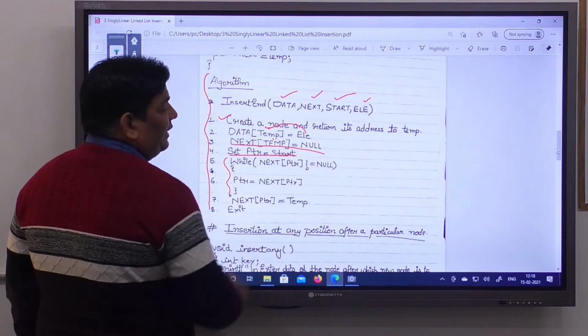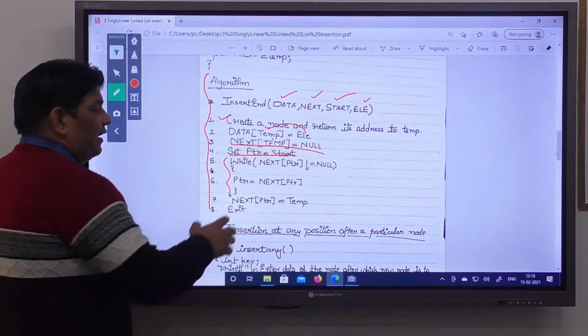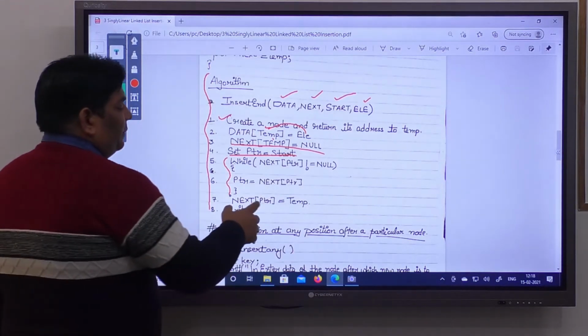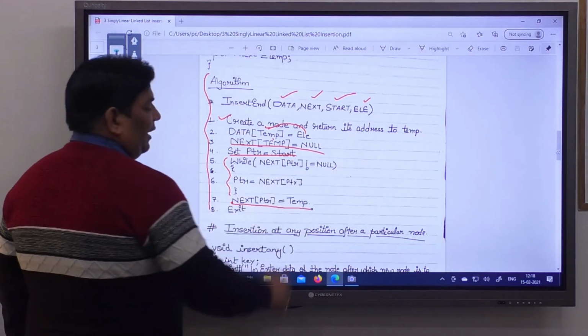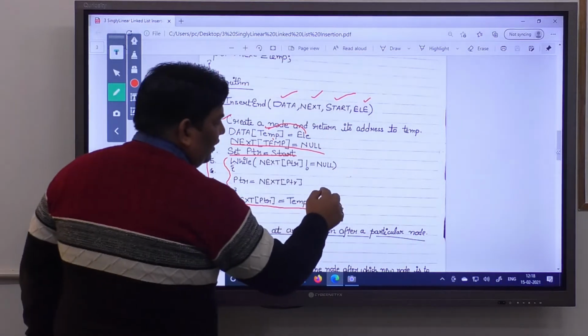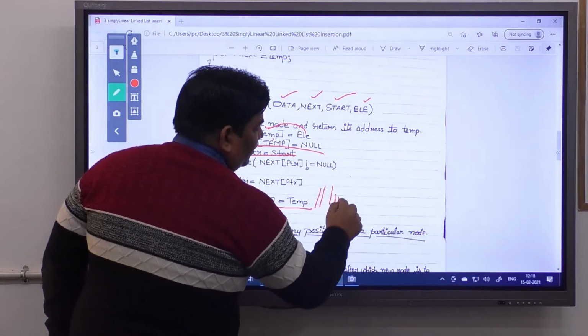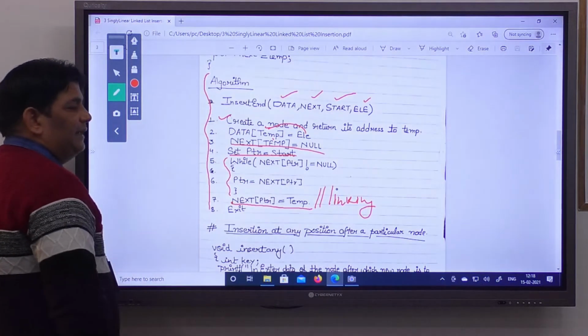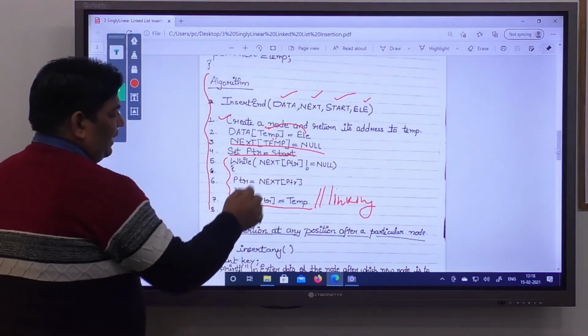So while PTR next is not equal to null, PTR equals PTR next. Then at the last node, PTR next is pointing to tam. So this is basically your linking part, the linking in the already existing linked list, and then exit.